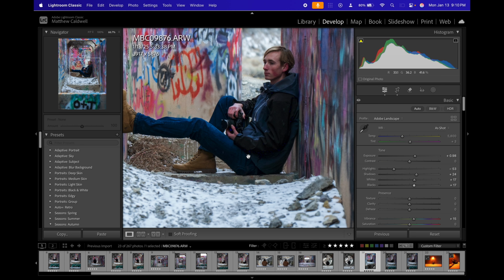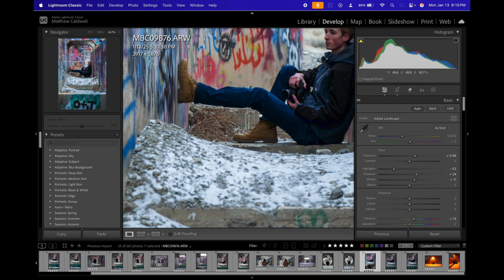So if we pull the blacks up here, it's still saying that I'm losing detail, which probably means my shadows are a little too dark, which is interesting. If I bring the shadows up, it still says I'm losing detail, which is kind of weird, but we're not going to worry about that too much right now.